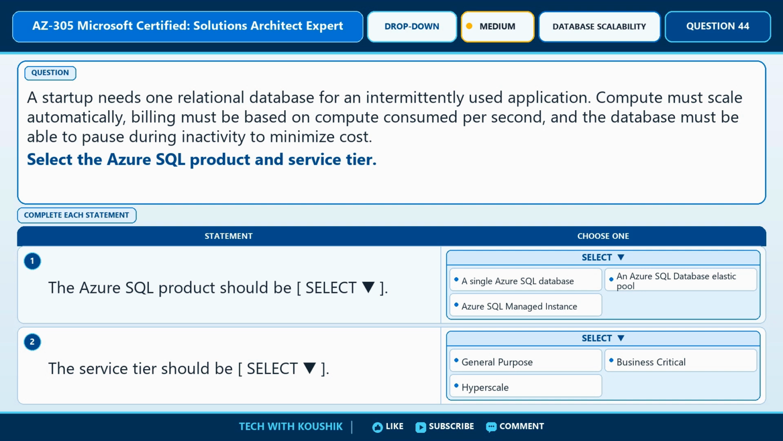Statement 1. The Azure SQL product should be the blank. The available choices are: 1. A single Azure SQL database, an Azure SQL Database Elastic Pool, or Azure SQL Managed Instance. Statement 2. The service tier should be the blank. The available choices are: 2. General purpose, business critical, or hyperscale.